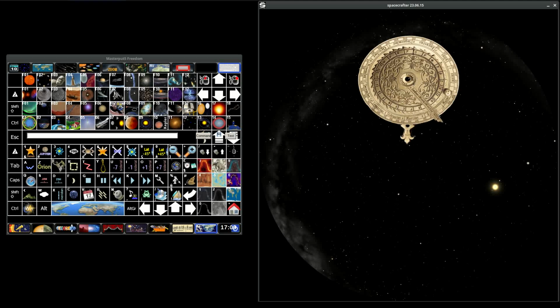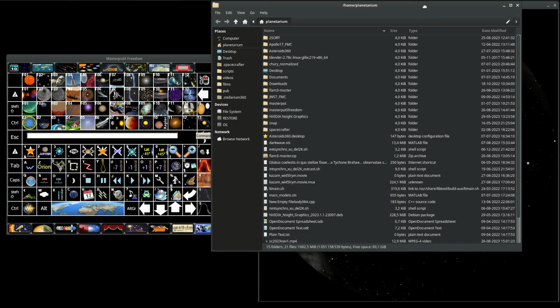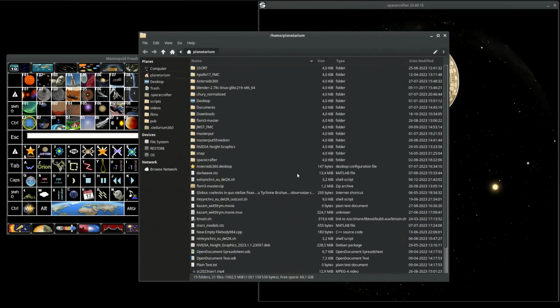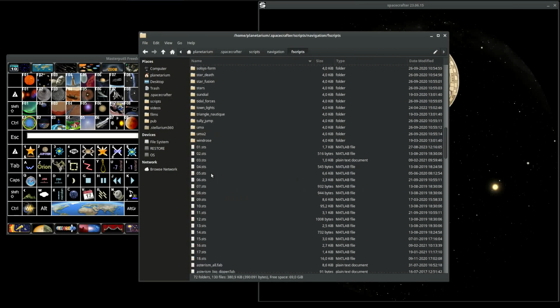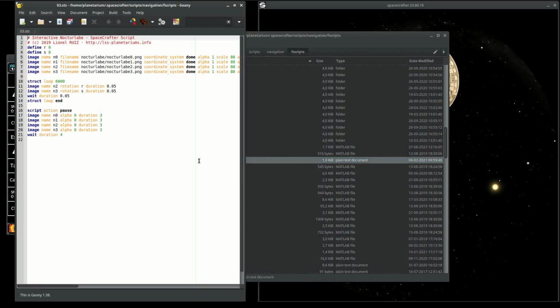The ruler will now indicate the time of your clock. If it doesn't match, you have to set the primary disk orientation to your location. You have to enter the source code of the program to set precisely the orientation of the disk corresponding to where you are located. You have to press Alt plus F3 to open the Thunar file browser. Then you go to the Scripts folder, then the Navigation folder, and then the F-Scripts folder. It's located in the third script named 03.sts because we pressed Control plus F3.